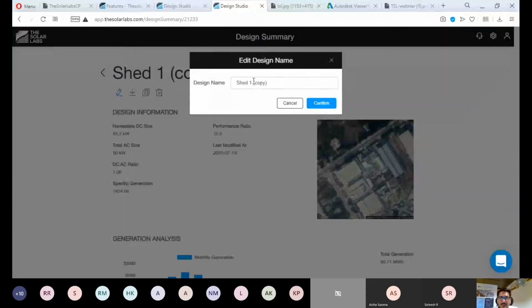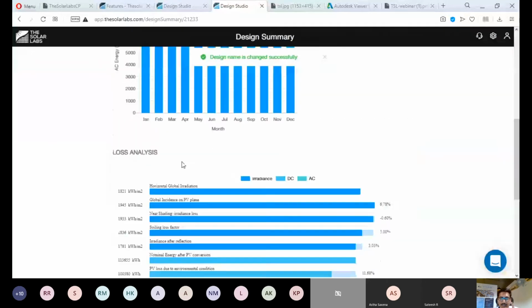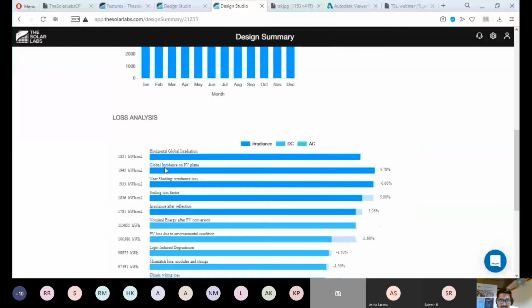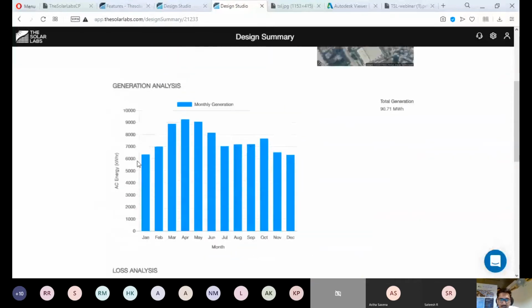So this is a reverse tilt shed. I'll give it a name, reverse tilt shed, and click on confirm. Here what we see is that in this design, the global incidence on PV plane is higher. So this is 6.78%, whereas in the previous case, this was falling by 4.7%. And our energy output for every month has also changed.